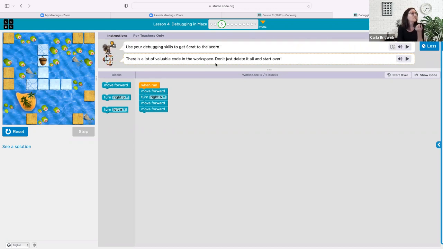There's a lot of valuable code in the workspace. Don't just delete it all and start over. So if you notice, these come apart. And I can put them back together and they snap. What this is teaching your students is if there's a mistake, it doesn't mean all of the code is wrong. So we don't want to take this and throw it away. We just want to find specifically what is wrong.